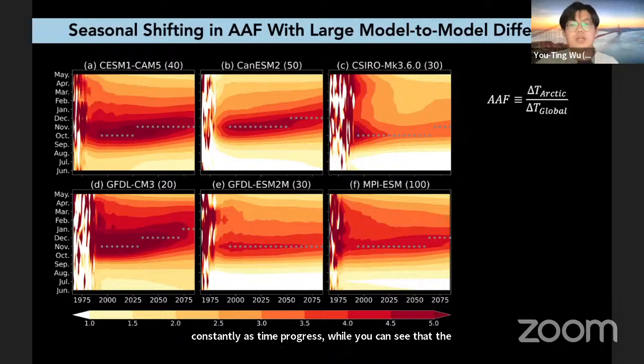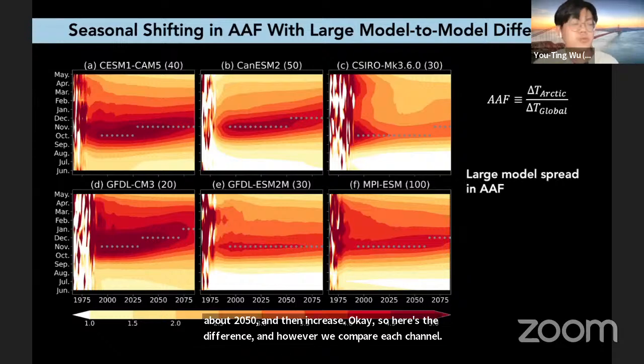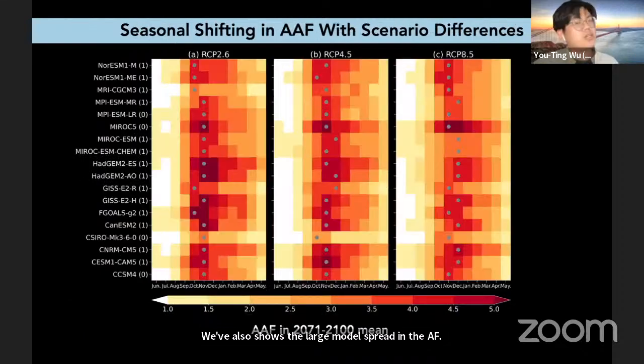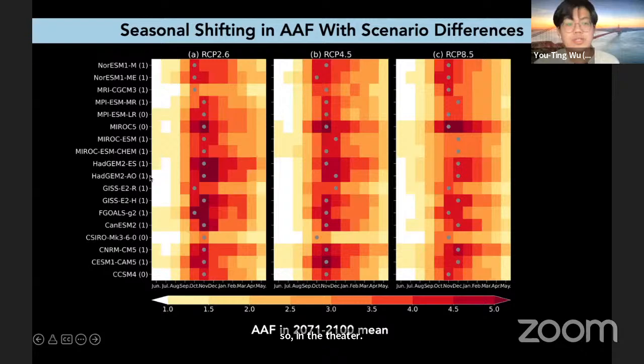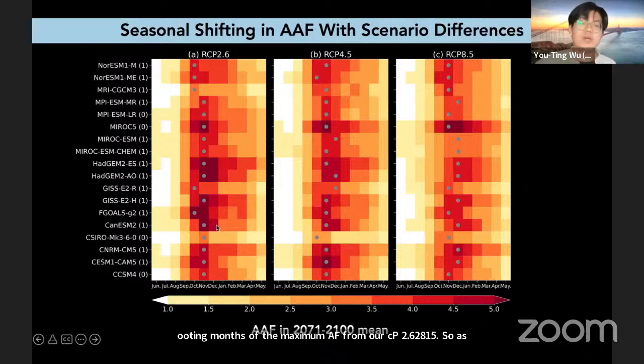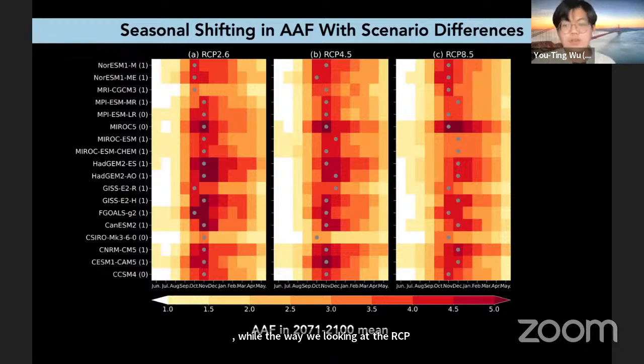However, when we compare each panel, there is also a large model spread in the AF. In addition, we also test different scenarios. This figure shows the Arctic Amplification factor at the end of the 21st century. In each panel, the y-axis shows the 18 members in CESM5, and the number in the brackets shows the shifting months of the maxima AF from RCP 2.6 to 8.5. As you can see, the maxima AF in RCP 2.6 is located in November, while in RCP 8.5 the maxima AF is located in about November to December, which means there are also scenario differences in the AF.